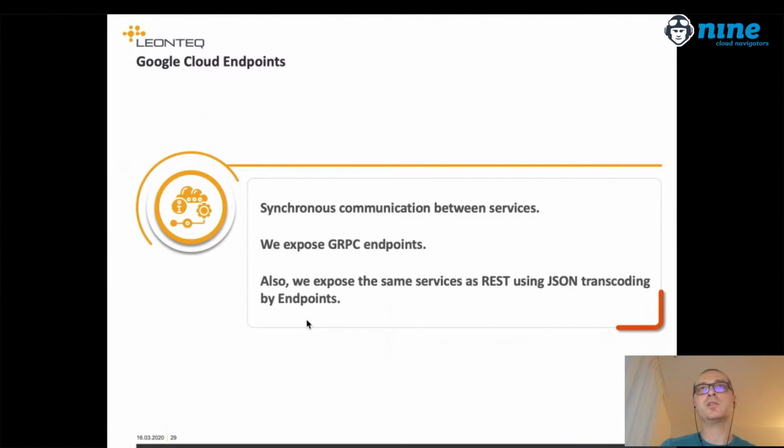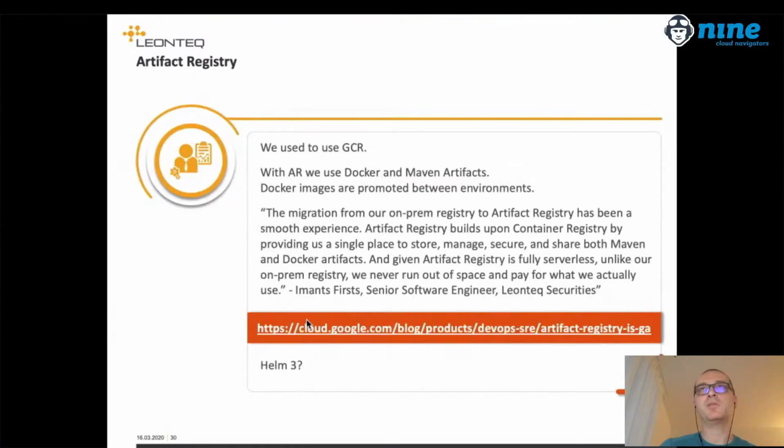Artifact Registry: we used to use GCR. Now we use Artifact Registry for Docker and Maven artifacts. Docker images are promoted between environments, as Imants has said. This is a quote from a blog post, I believe, some time ago, where you can read how we actually use it. So, a quote by Imants, where he says that migration from on-prem registry to Artifact Registry has been a very smooth experience. Artifact Registry builds upon Container Registry by providing us a single place to store, manage, secure, and share both Maven and Docker artifacts.